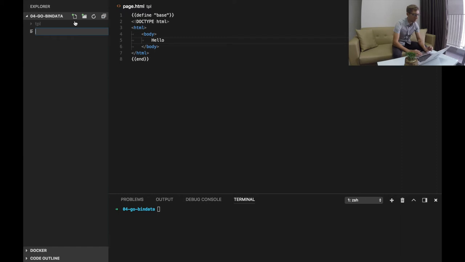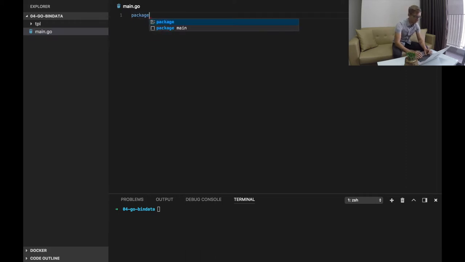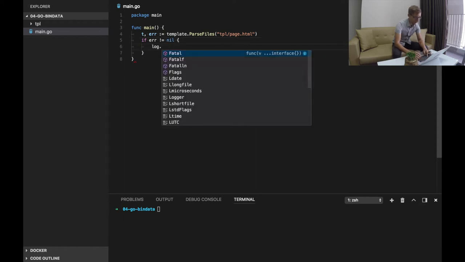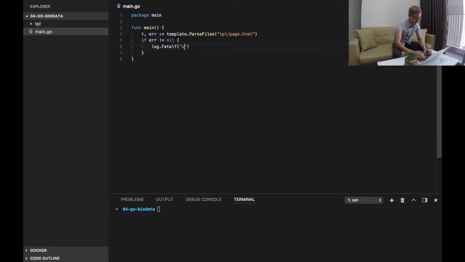Now let's create a Go program which will print this template to stdout. We will do it in the main.go file. It will be package main with main function. We can use a package from the Go stdlib called html/template. To work with this, we can just call the ParseFiles function, and here we should provide the path to our template. It will return template and error. And let's check this error, and let's just log fatal: unable to parse template file, and the error.